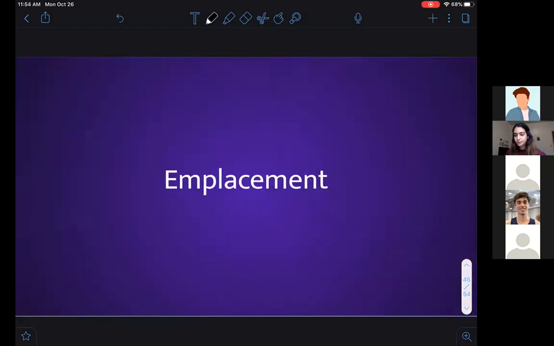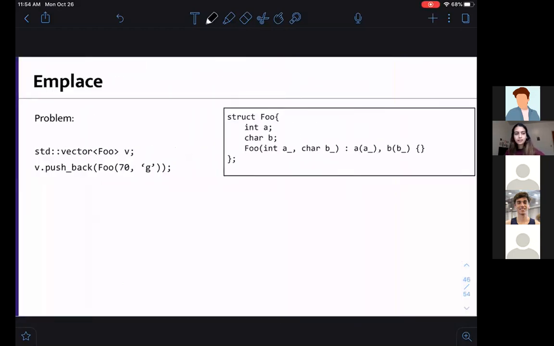Now for emplacement. This is also useful for the project. So let's say that we have a struct called foo that has an integer a and a character b. And we want to create a vector of these foo structs. So if you wanted to add a new entry into your vector, you might want to try to create a copy of foo and initialize it with 70ng, for example.